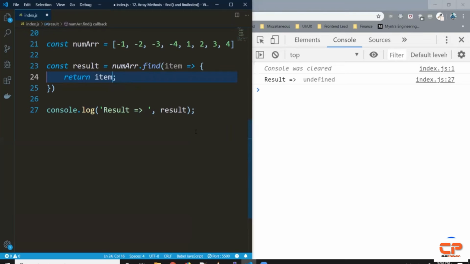Now let's add a condition such that we get the first even number. So item mod 2 is equal to 0. Whenever this condition returns true, your find method will return that element. So as you can see, we get -2 here. -2 is a negative number, but it is even.